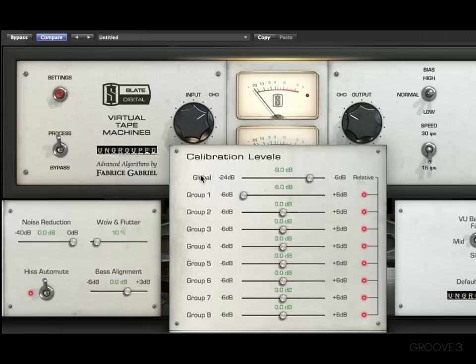In the middle here, we have our calibration levels. Each of the 8 groups has an individual calibration level, as well as a global calibration level. Each of the groups also has a red LED to adjust it to be independent from the signal or to be relative to the global level. Now we'll discuss this relationship further when we understand more about the signal path of this particular plugin.